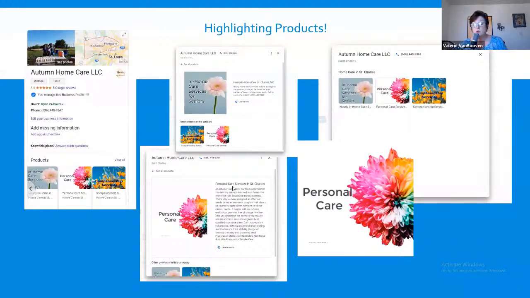Do this. If you are a franchise owner, you probably cannot do this. Most franchises turn this feature off. I don't know why, but they do, for brand uniformity, I suppose. But if you're independent and you can do this, please create these little images and add them under products, and put a little description. Do it, do it, do it. Because look at this. This is the Google My Business listing. Look at these products: in-home care services, personal care, companion services. This shows up really nicely to the public. And the categories that they're under also show up nicely. I love this option. You should definitely do this.